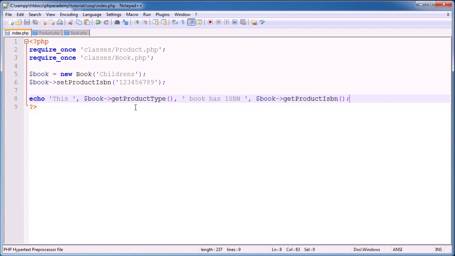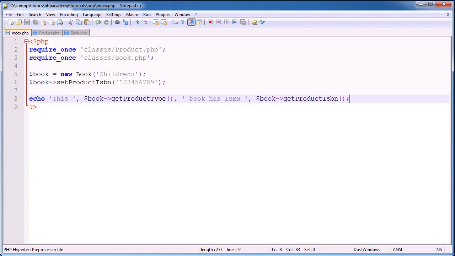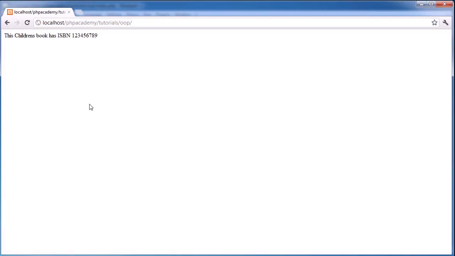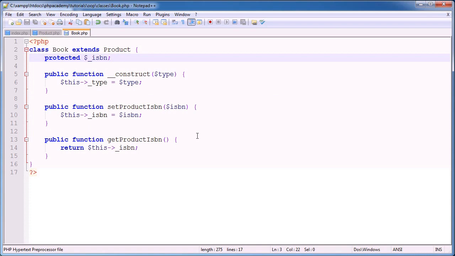So we're making use of the properties and methods within our parent class as well, which is important because we might have properties that are common amongst a lot of the child or subclasses. And remember, we're not limited to extending this once. We don't really have a limit on how many times we can extend this. So let's refresh and see what result we get here. And you can see that we've got this children's book has ISBN and then the ISBN. So we're taking this value from the parent and this value from the class that we currently have instantiated, which is the book object, which we've created here.